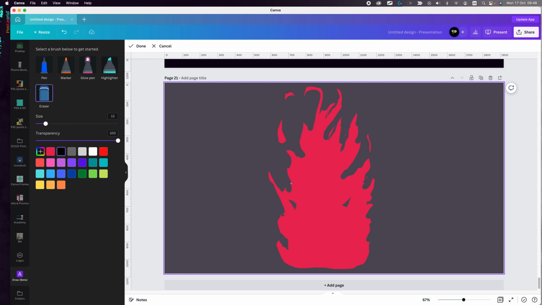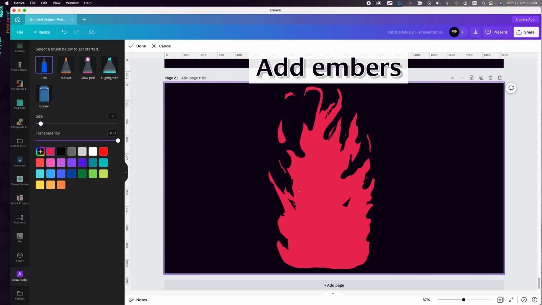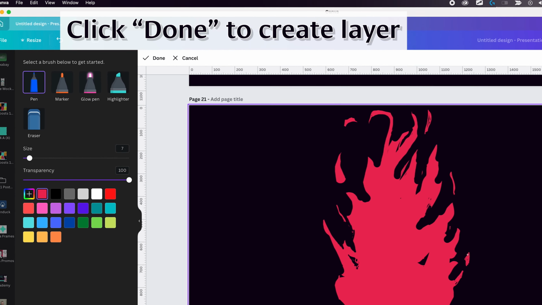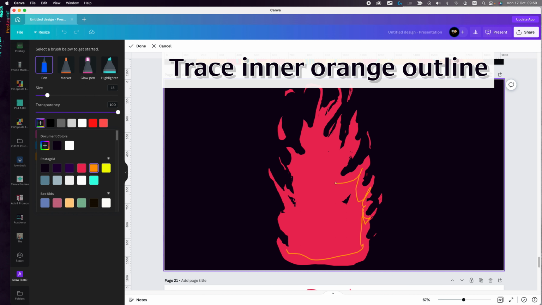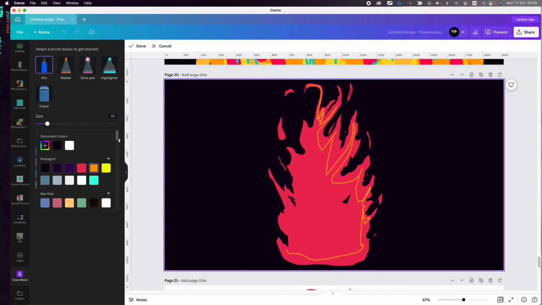Remember that fire kind of flows, almost like a liquid. Add a few more embers and click Done to create a layer. Trace inside the flame with orange, making sure to leave a red outline.